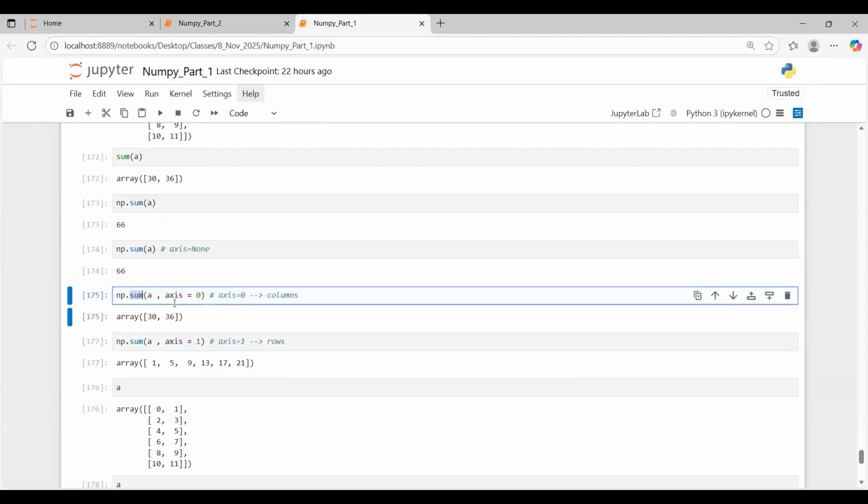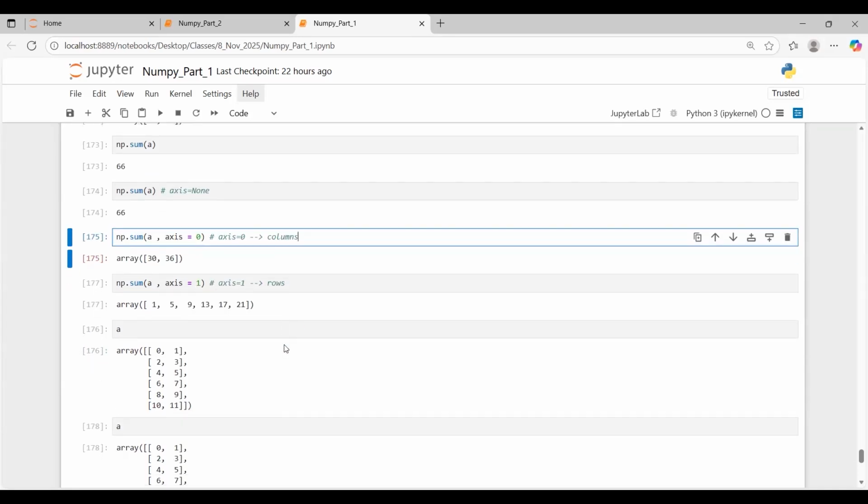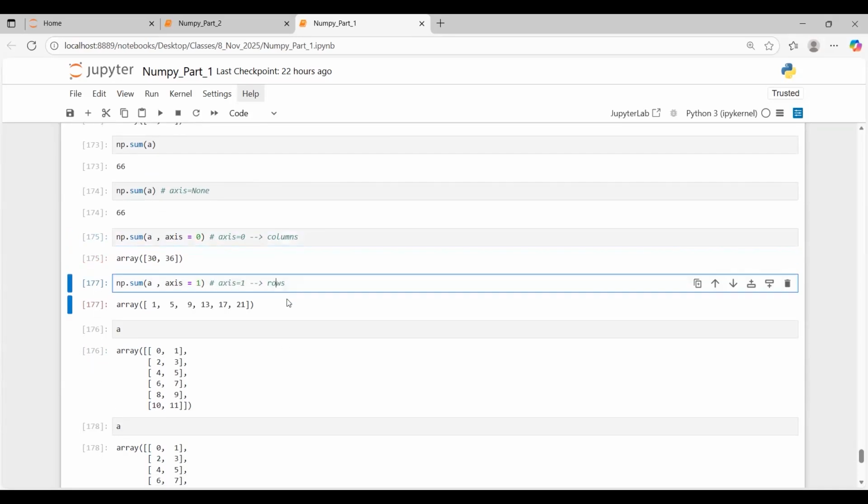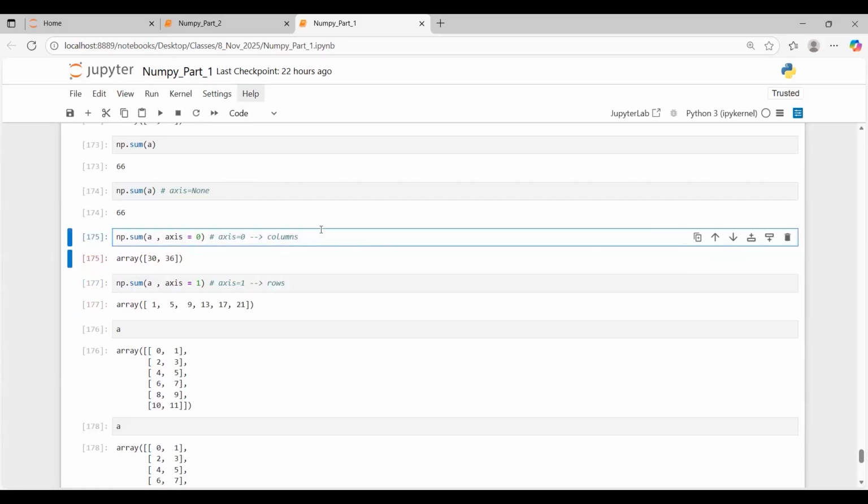That is for the sum function. And I told you at that time itself, do not think that for every function it is going to remain the same, because these people have messed it up. For some of the functions, axis zero will become for rows, and for some, axis zero will become for columns. That is how it works.